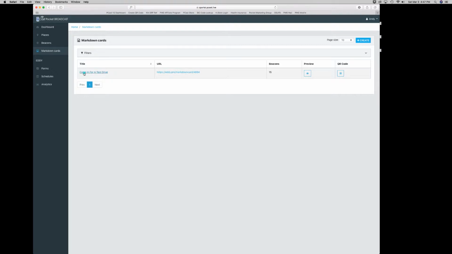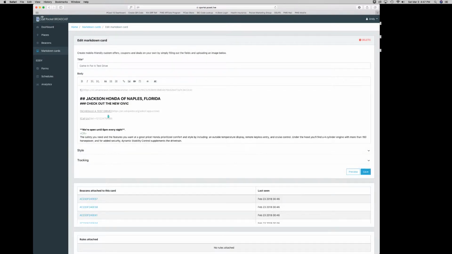So using your mouse, go ahead and click on the title of the one card in your library to bring up the edit screen. Up top, you'll see the title of the card. This title is a text or numeric string, no more than 40 characters in length, that is the message people receive when they first enter the Pcast broadcast zone, the area where they can receive Pcast transmissions. In this case, come in for a test drive is what they'll see first. When they click or tap on that message, they then will see the body of your Pcard, which is this area here.